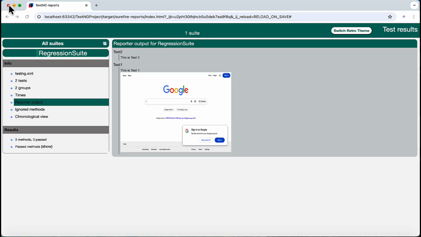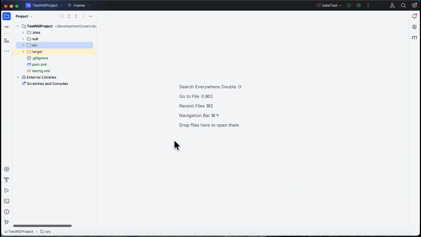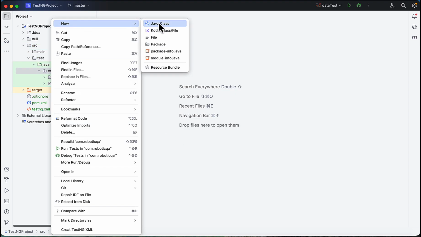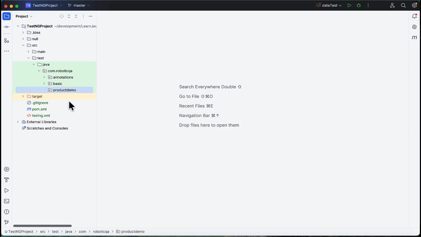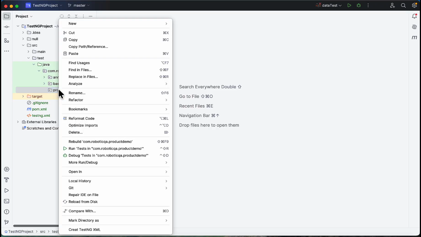Okay, now let's see parameterization using the @DataProvider annotation. For that I'll create a new package with the name product demo. Let's say the scenario is that I want to log into a website and I want to use different credentials for it. I want to test login functionality with 100 users. How can we do that?